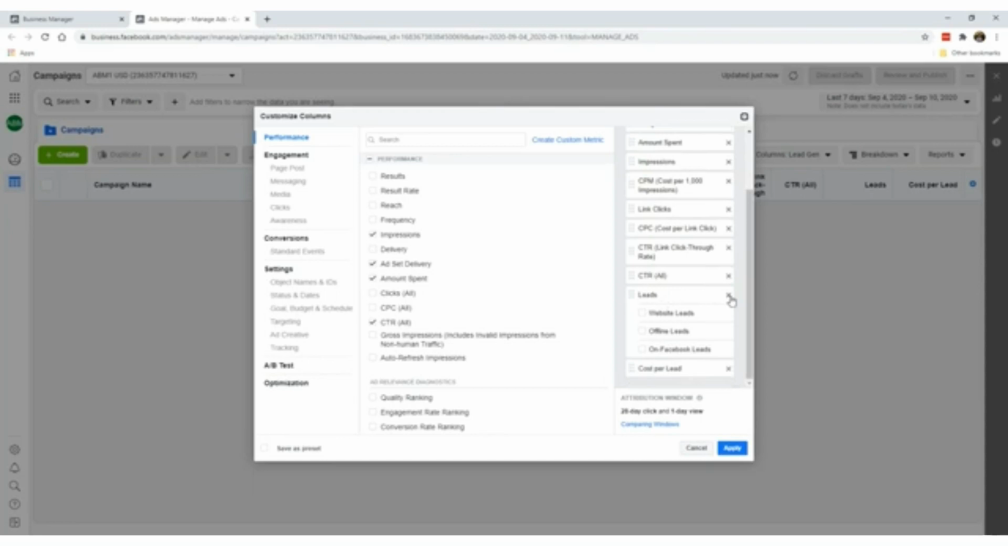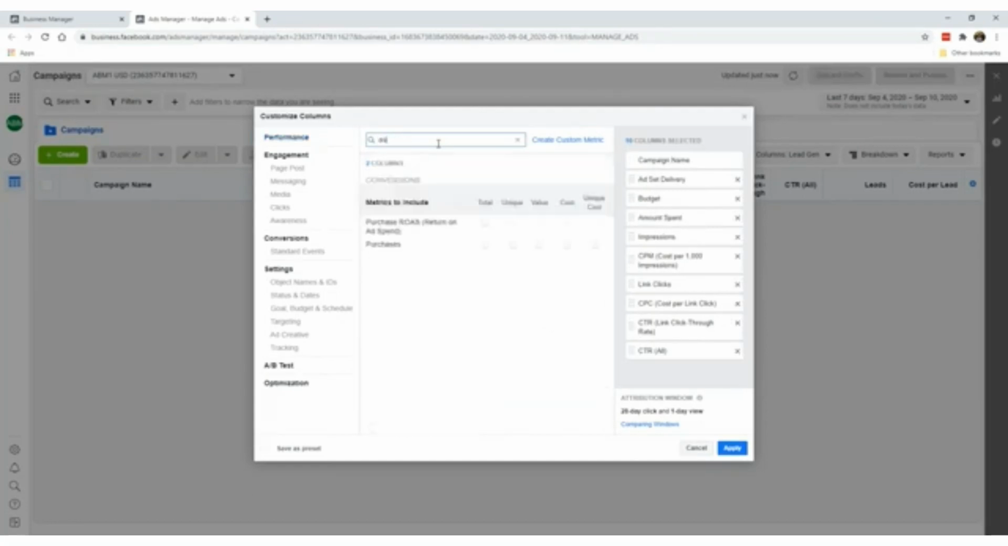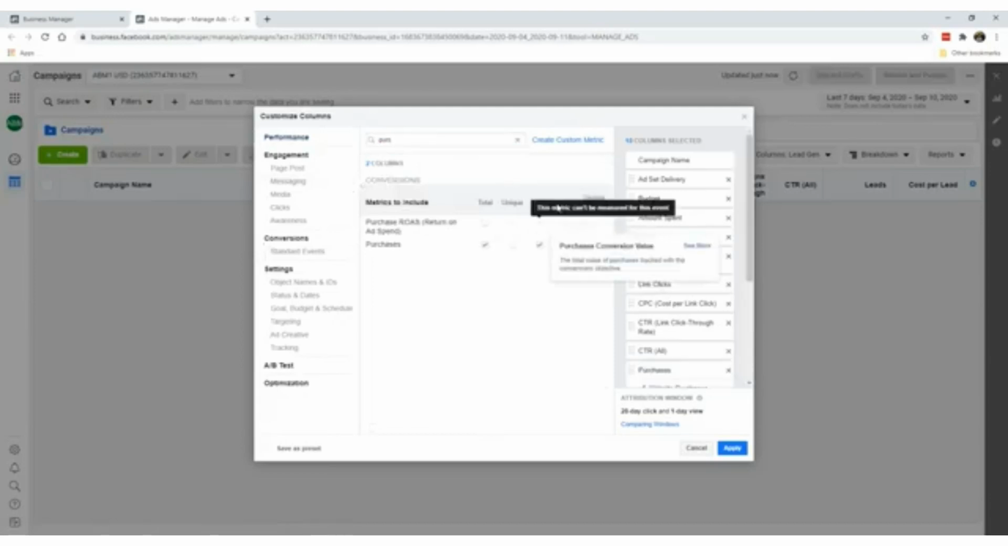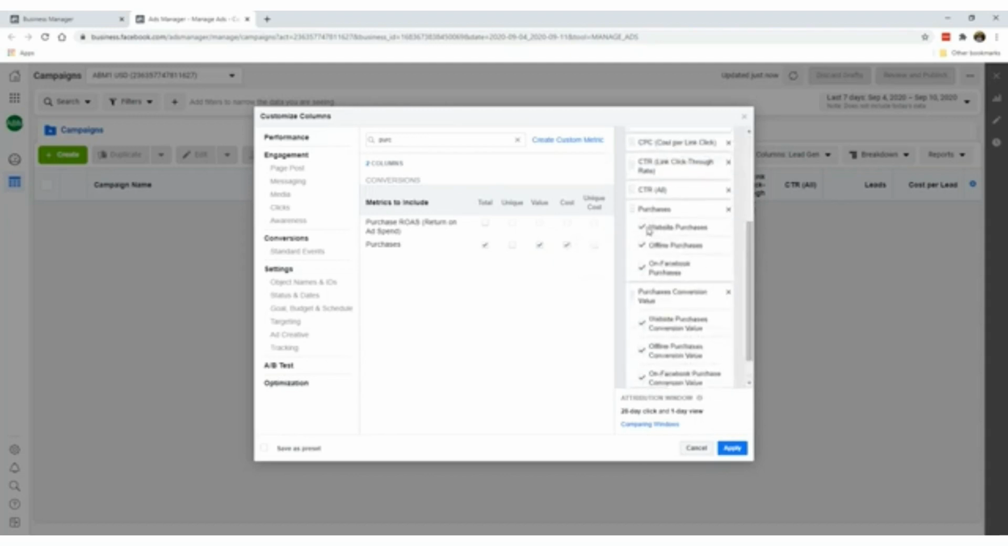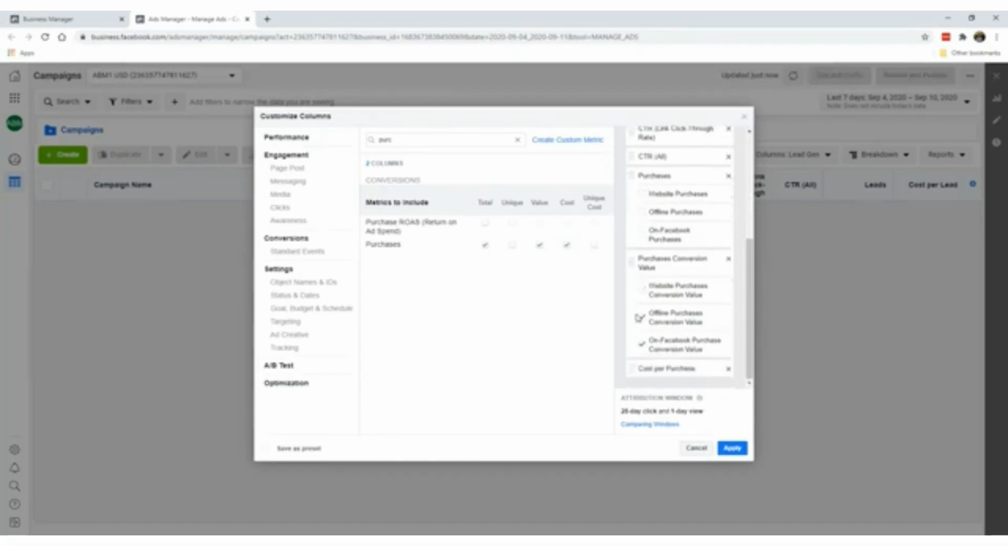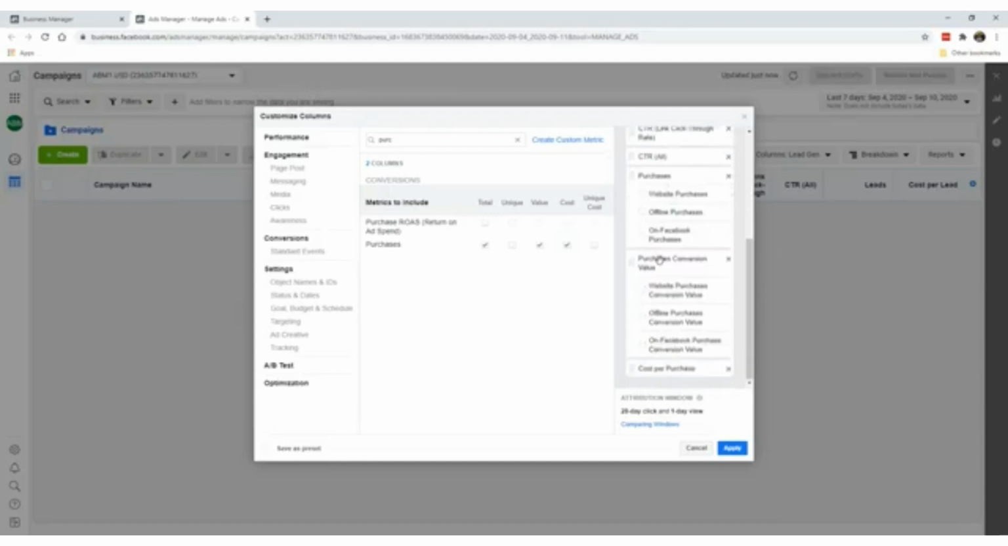What we're going to do is remove the last two columns, leads and cost per lead. Then I'm going to add in this word called purchase. Okay, purchases. We'll click on total, value, and cost. Let's click at the bottom here. And again, you might notice something familiar: we have all these boxes here, which is really not important, so we uncheck all of them.